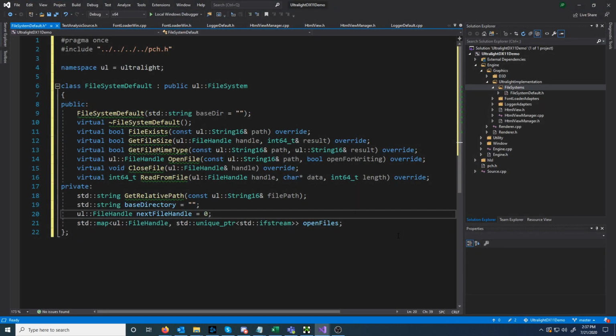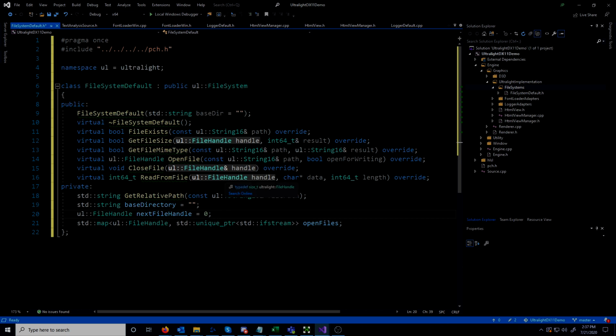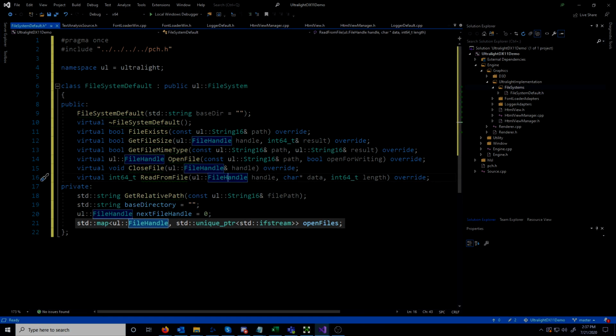One thing to note is that these functions are expecting file handles for the first argument for a lot of them, and this is really just an integer. It's technically a size t, but that's just an integer. It is important to keep in mind because we're going to have a map where we have our file handle for the key, and then it is going to be holding a unique pointer to an input file stream.